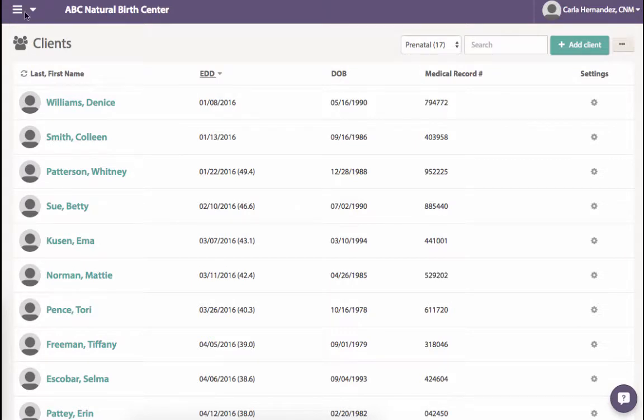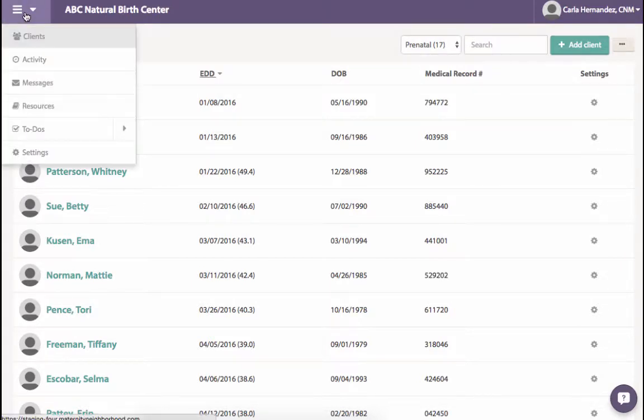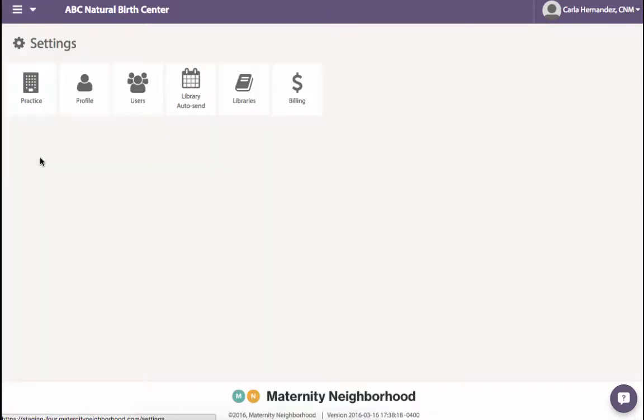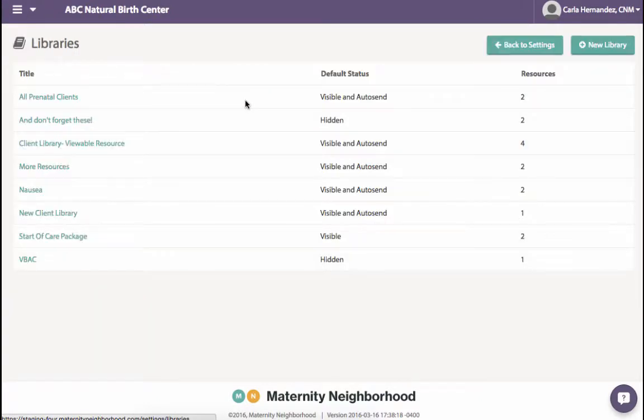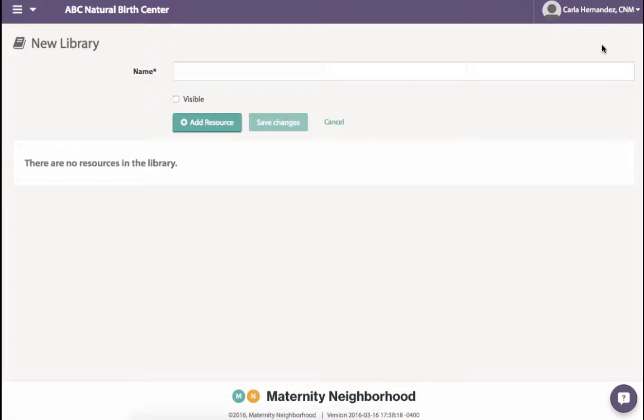To create a library, click the practice level menu to the top left of the screen and click Settings. Click the Libraries tile to bring up the library's main screen. In the top right corner, you will click the green New Library button to get started.